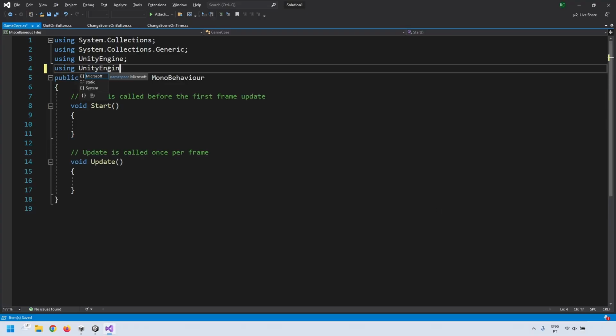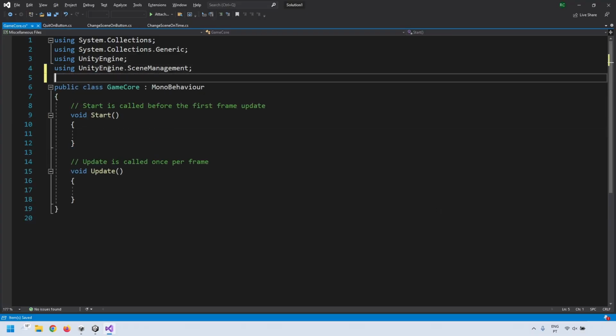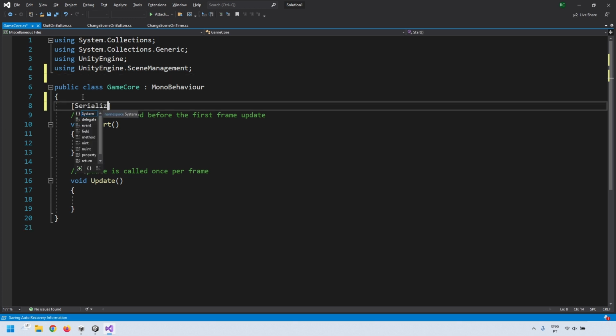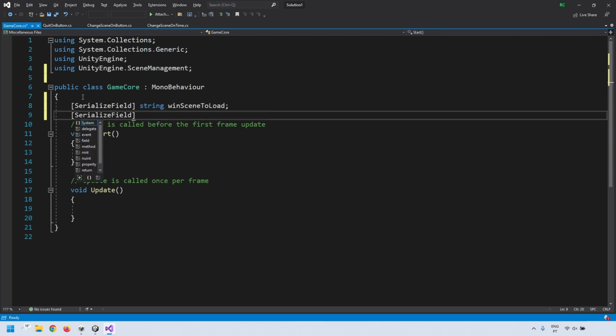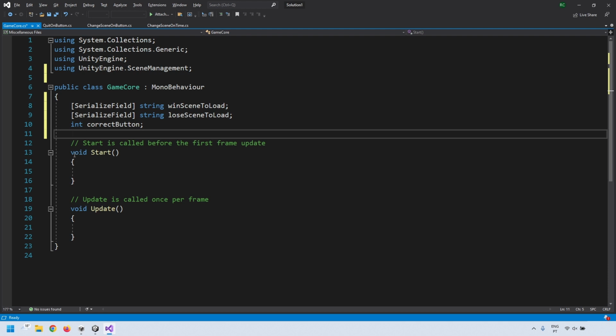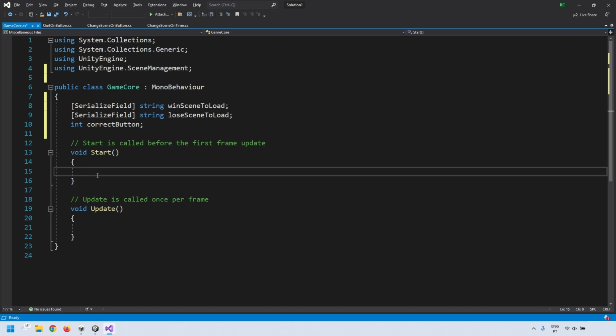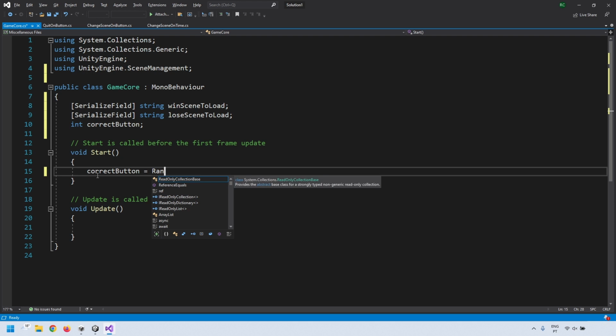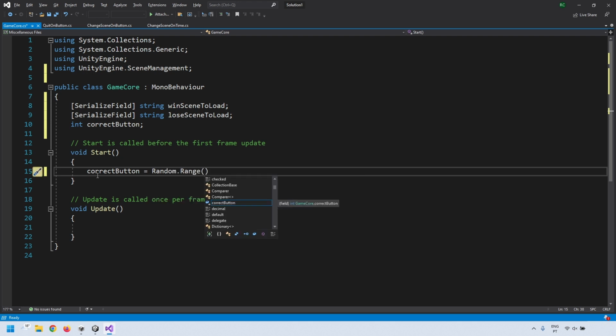Again, add the using UnityEngine.SceneManagement. Before the Start method, add SerializeField string winSceneToLoad, SerializeField string loseSceneToLoad, int correctButton. Let's use the Start method to select the correct number. correctButton equals Random.Range, open parenthesis 1, comma, 4, close parenthesis, semicolon.